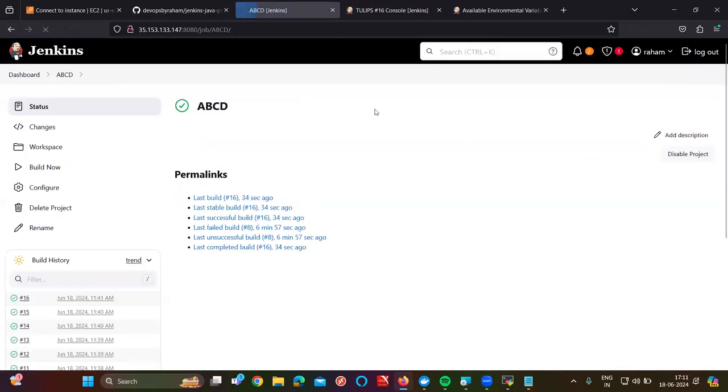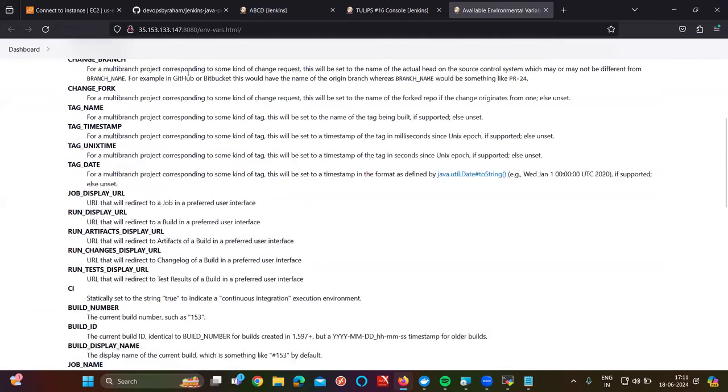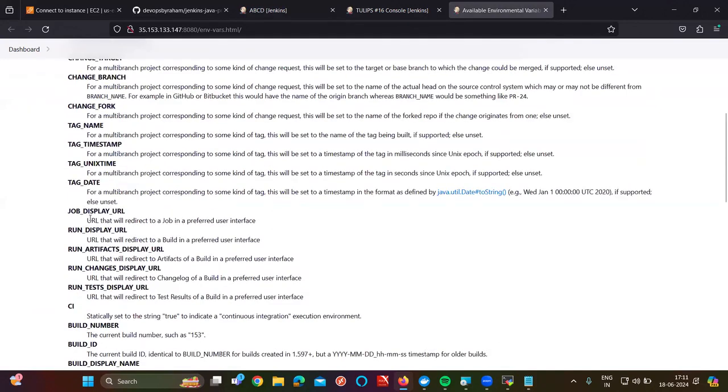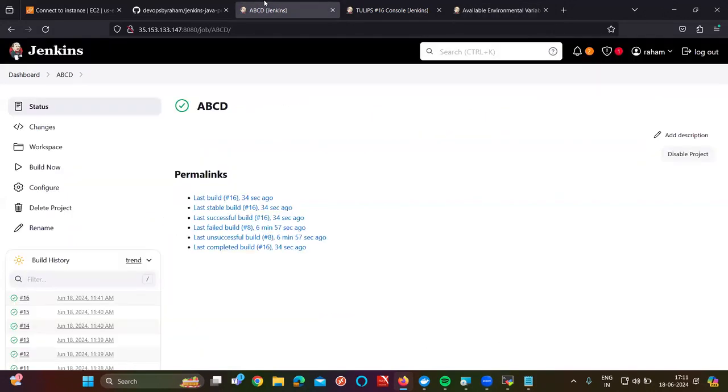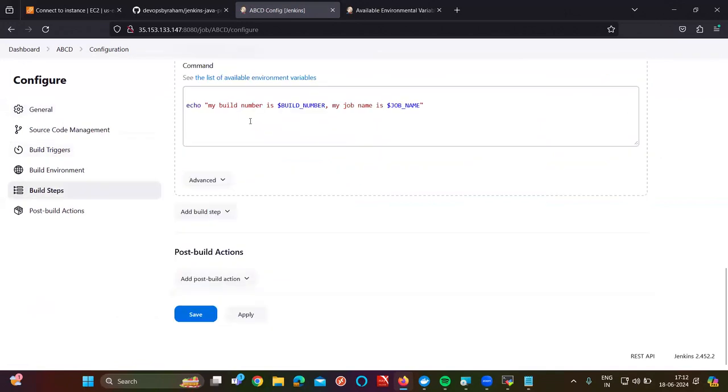Sir, for example, I want to print like a build tag. I want to give the executor name. I want to give the node name. Like I want to give all the environment variables. So I cannot define like this. In real time, what we can do, instead of giving this many variables in a big way, I can give only one thing: printenv.